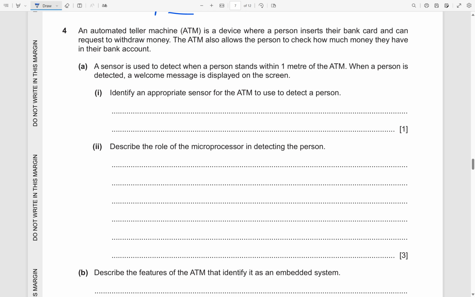I think for this we can probably say infrared, because infrared can be used to measure their heat, to detect their heat. And if it notices an object emitting heat in the shape of a human, then it can probably assume it's a human.